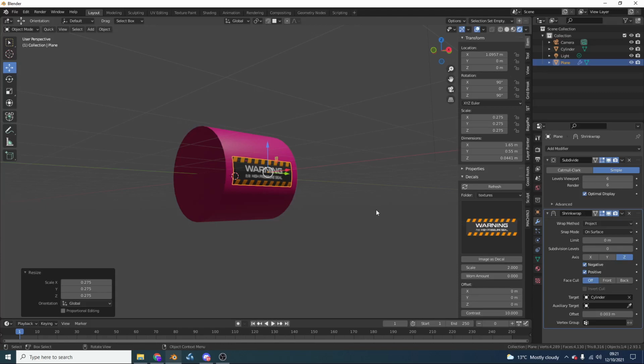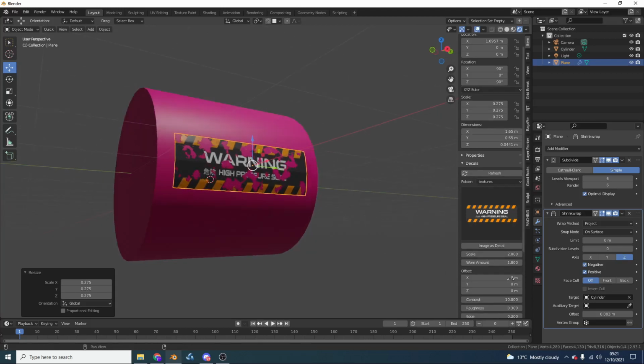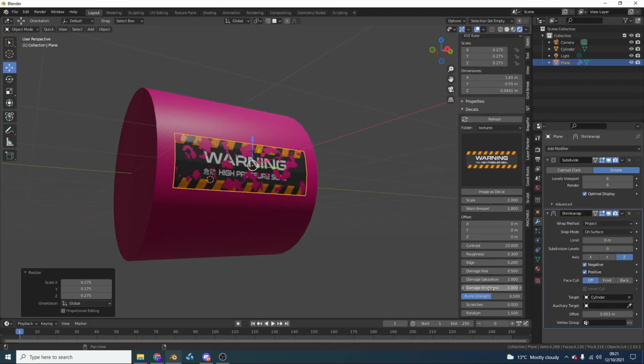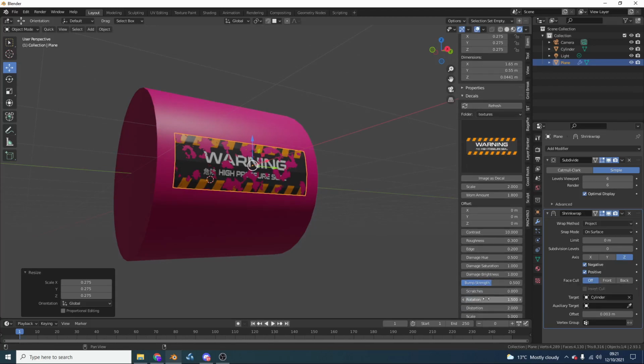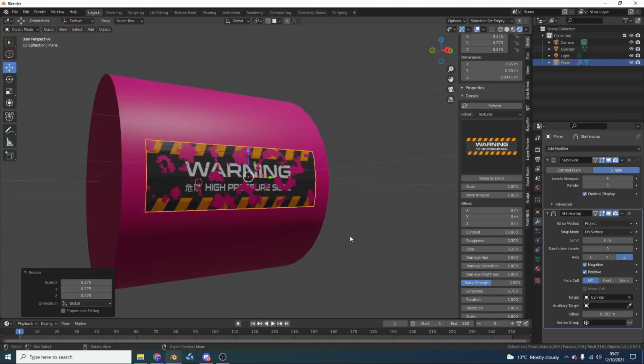Now one thing that I really do like about this is you can change things like the worn amount, so we can put this up a little bit. Start to get this little bit of damage. We can change the offset, stuff like this, contrast, roughness. We can even add things like scratches, so if I put the scratches up a little bit, check that out. Not bad at all. For a free add-on, you really can't grumble. And that is pretty much it.